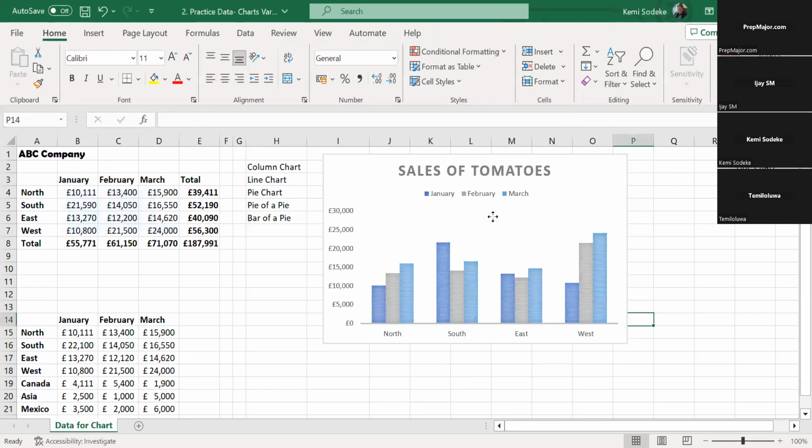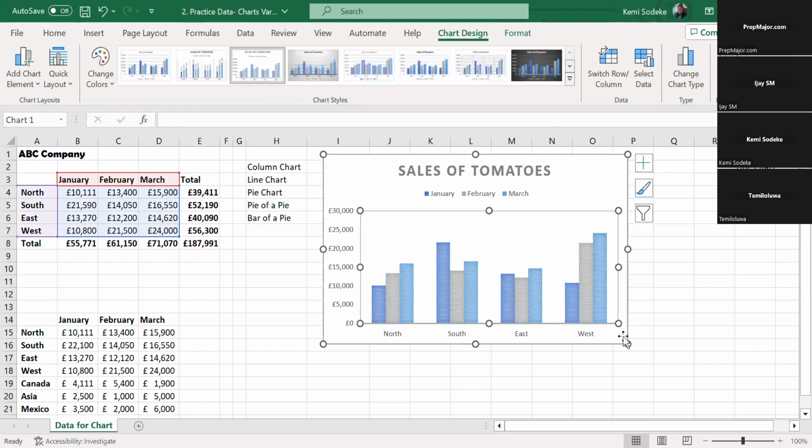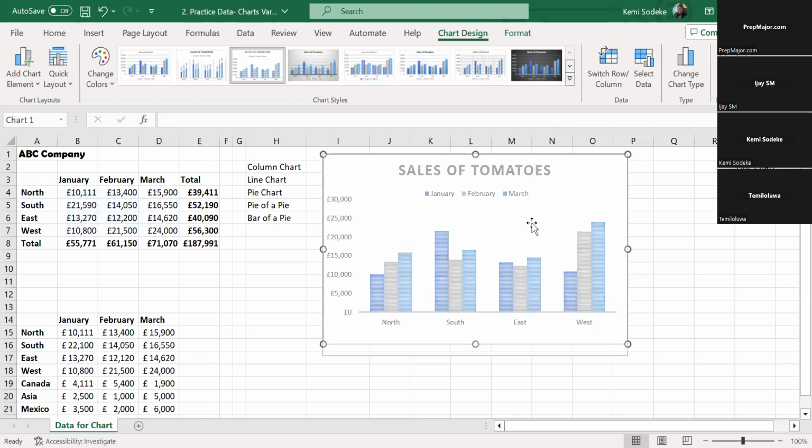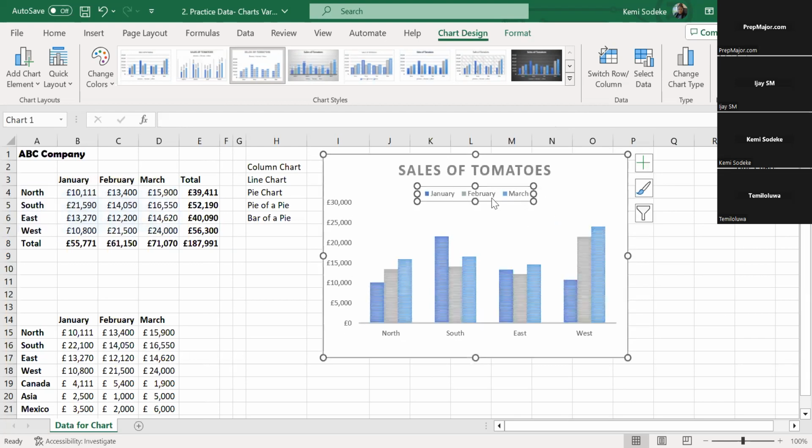This is a clustered chart. What you can also put here, I'm just going to move this a bit. You can change the position of your legend. So this is your legend. You can move it down. If you select it, you can move it down.